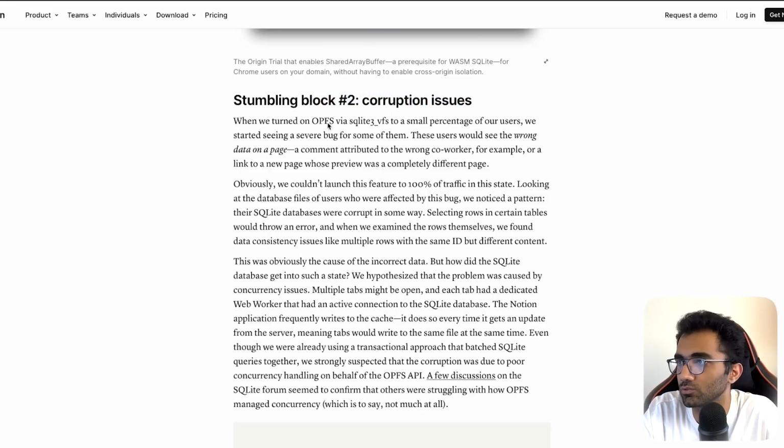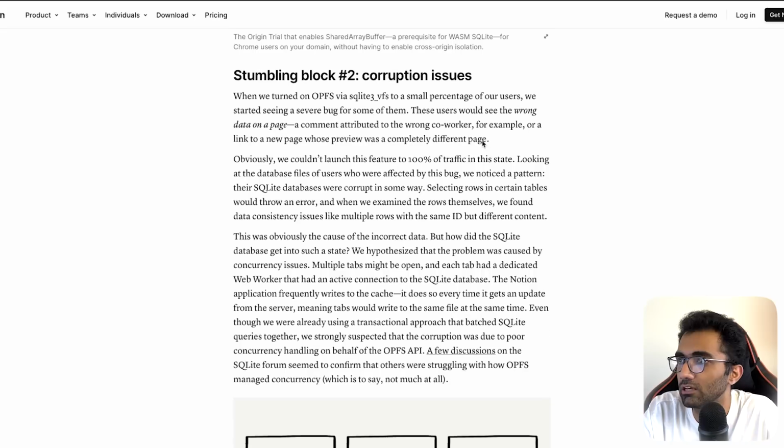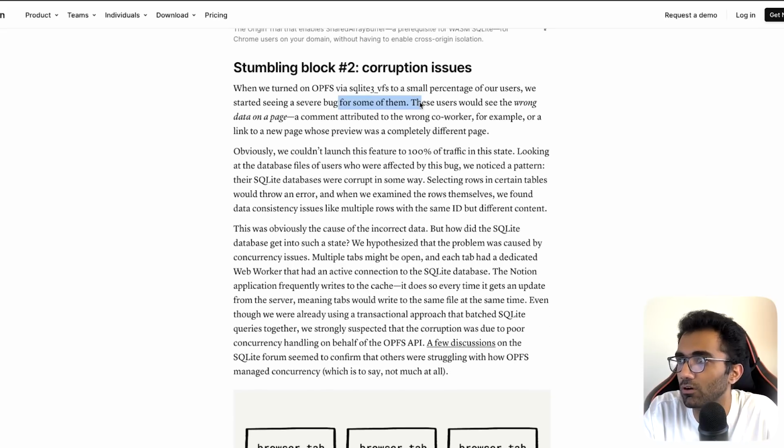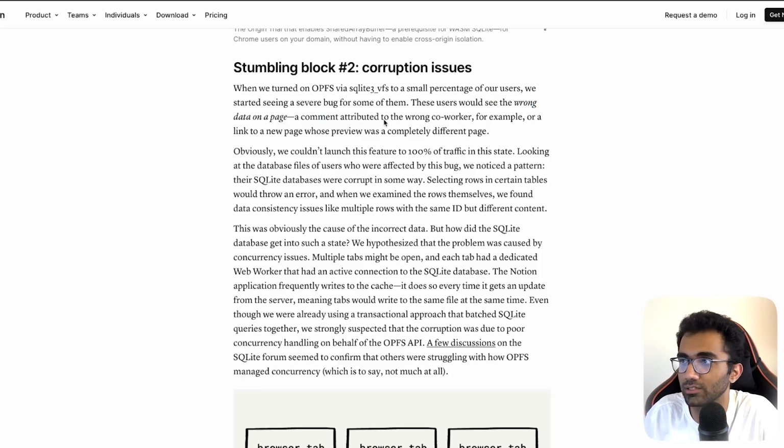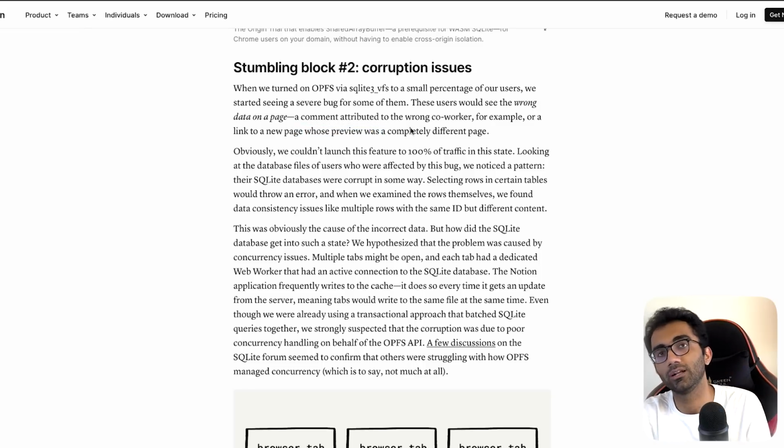So the corruption issues. When we turned on OPFS via SQLite 3 VFS to a small percentage of users, we started seeing a severe bug for some of them. The users will see wrong data on a page, a comment attributed to the wrong coworker, for example, or a link to a new page whose preview was a completely different page, right? So the data corruption started happening in the local SQLite.